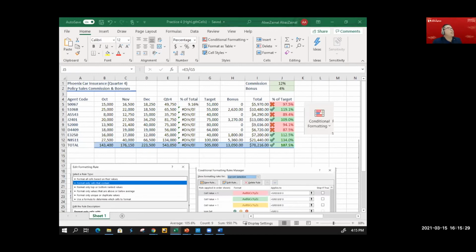Highlight J5 all the way up to J13. This is the cell that you need to highlight. Okay, J5 to J13. So far, so good. All right. No problem at all.